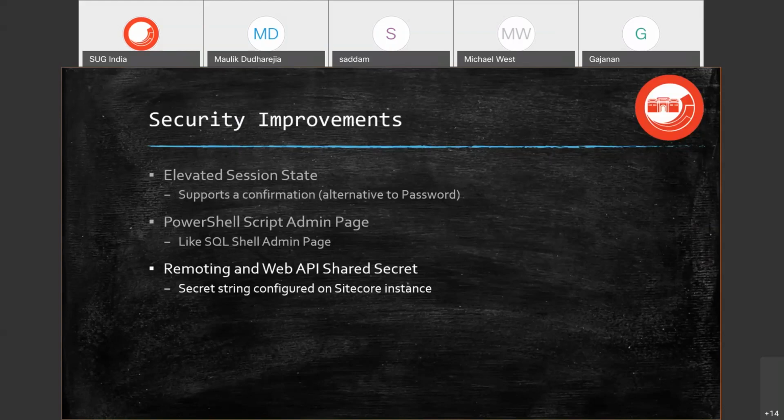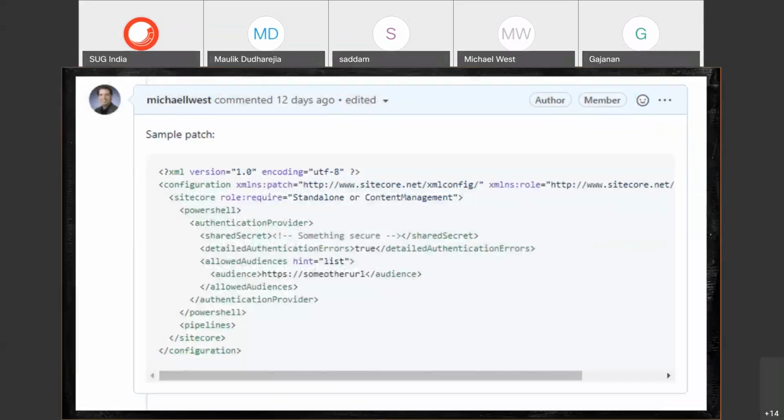So SPE Remoting is a way for you to use vanilla Windows PowerShell. We've not yet done any development with .NET with PowerShell Core, but I hope to see that support added in the future. With SPE Remoting, you're basically writing scripts on your workstation, completely disconnected from Sitecore, but you are writing scripts that will be executed in Sitecore. And if you have made use of that, there's a new security feature that you can make use of.